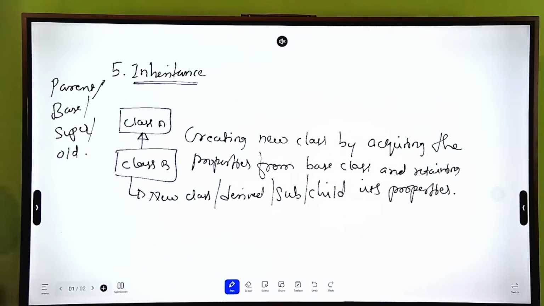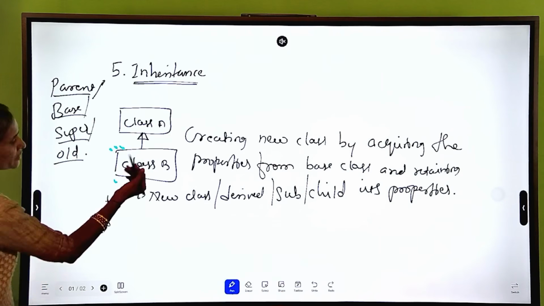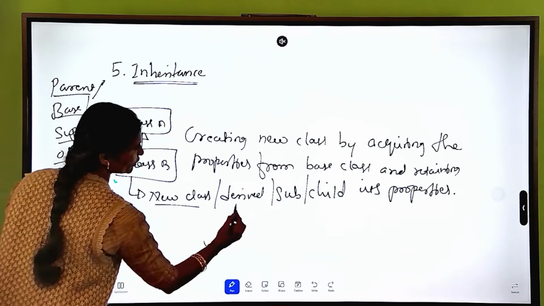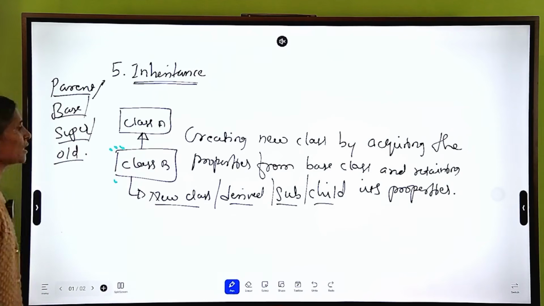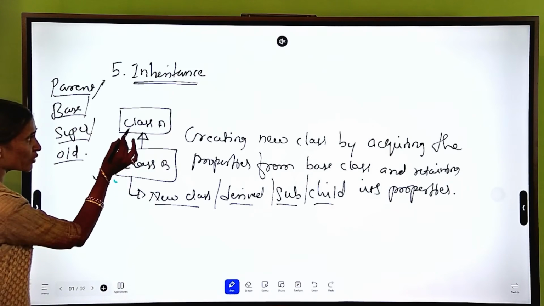What is inheritance? Once again, we are going to create a new class. How? By acquiring the properties from the old class. Here the old class is called a parent, base, super or old class, whereas the new class is called a new, derived, sub or child class. We are acquiring some of the properties.